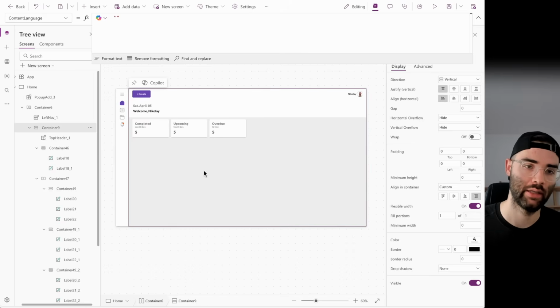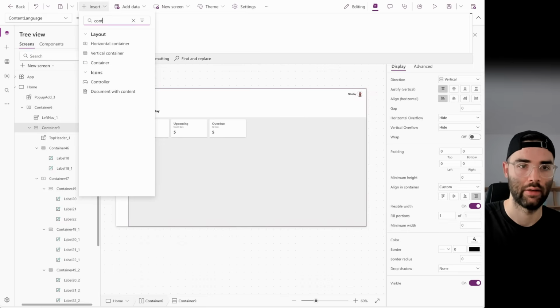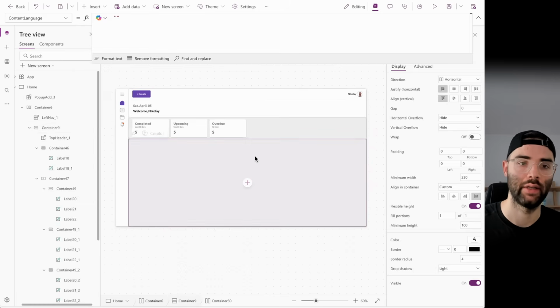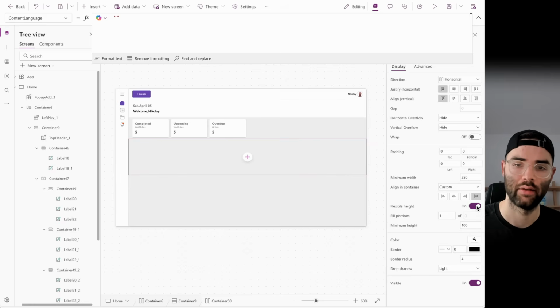So within this main container again, I want to insert another version of this container. I'm just going to go ahead and insert a horizontal container. We're going to turn off the flexible height. Well, actually, no, we'll keep the height. We'll keep the flexible height on for now. Minimum height 0.